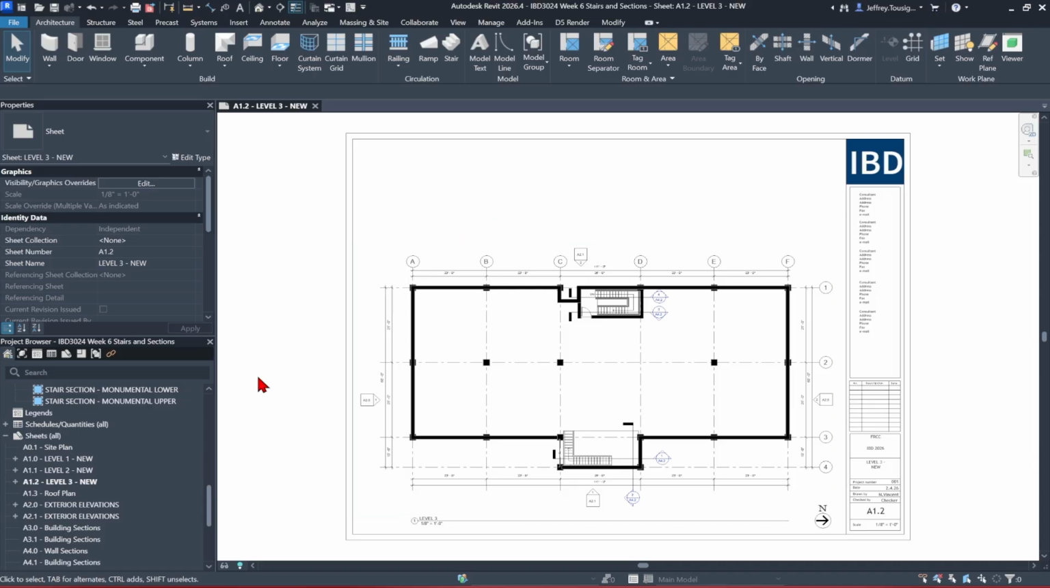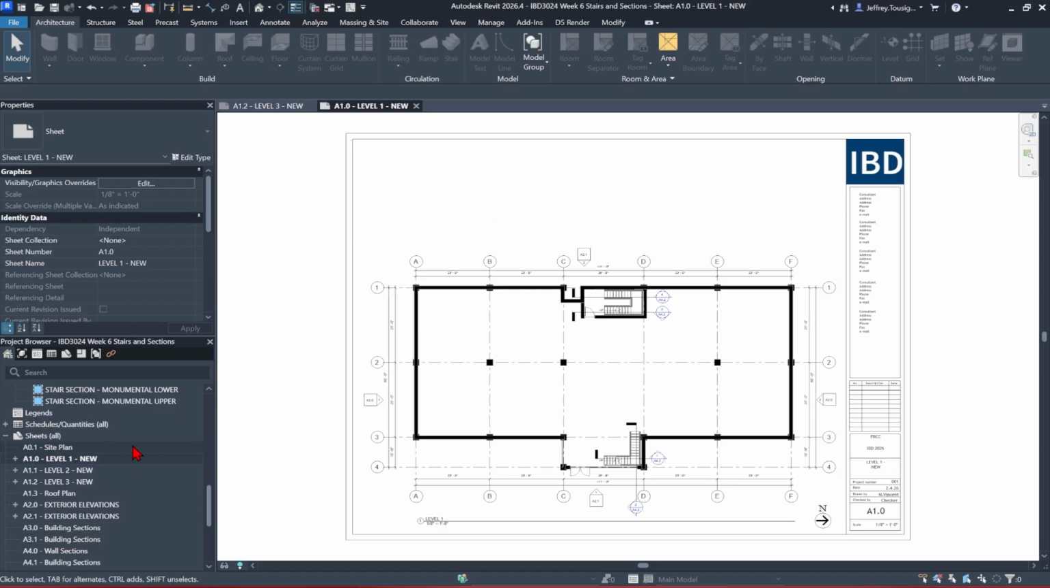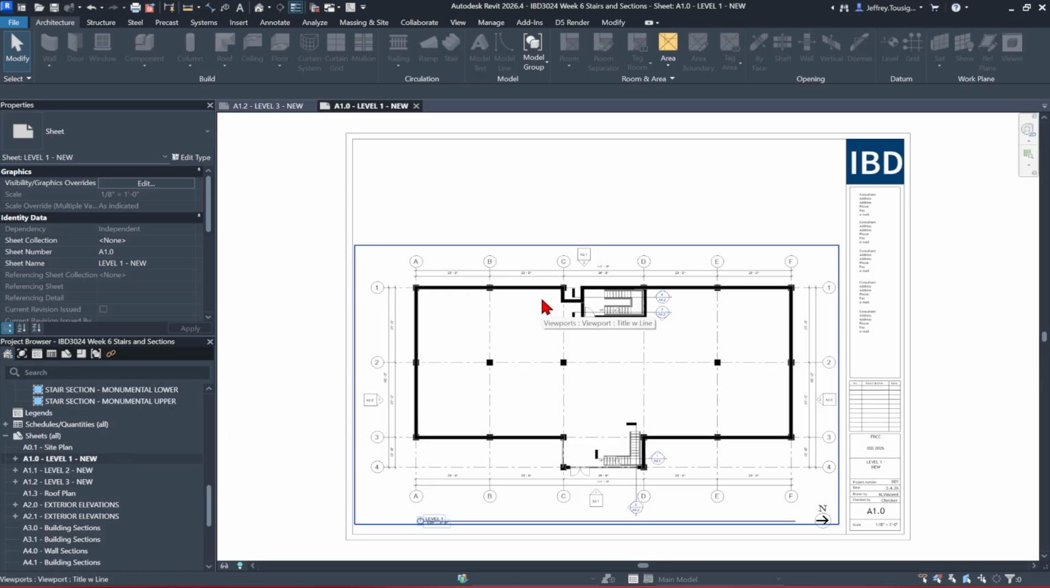So for today's demonstration, I am going to show level 1 again, but I'm going to be doing a blocking diagram of it. And in order to do that, especially with this conceptuals, we're going to be getting into it. We don't need to see all of these sections and dimensions and grids and such.